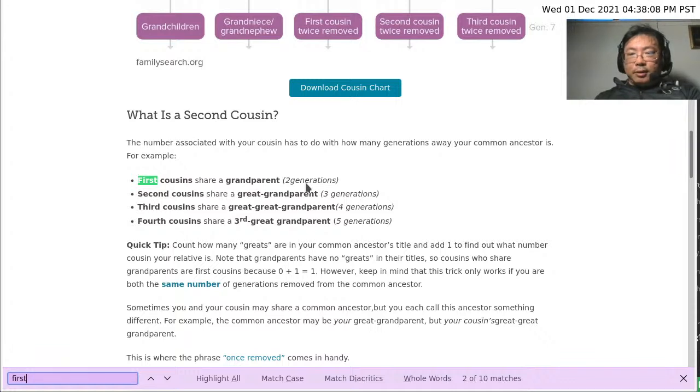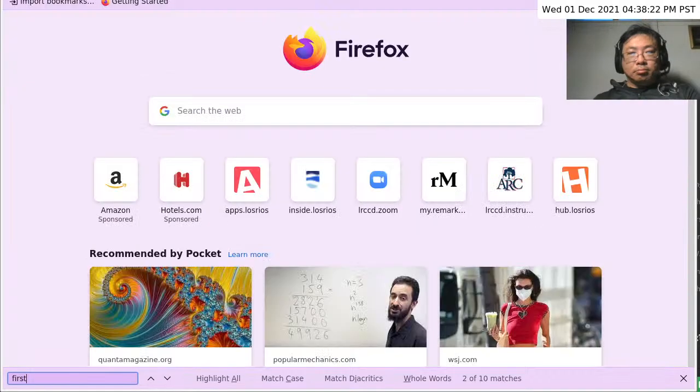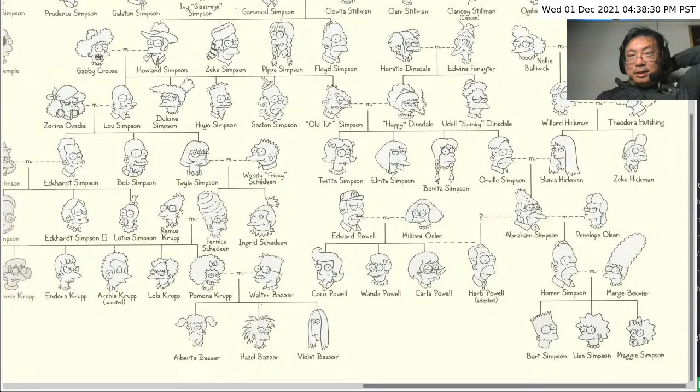So are we good so far? Any questions about the terminology of what is a 4th cousin? Yes, that website is certainly helpful.